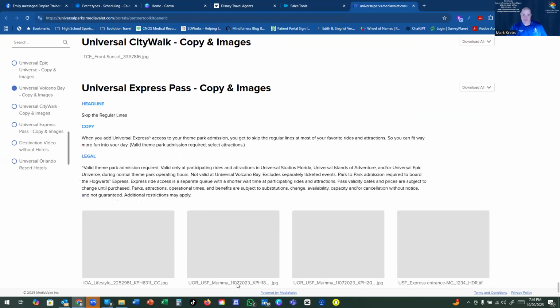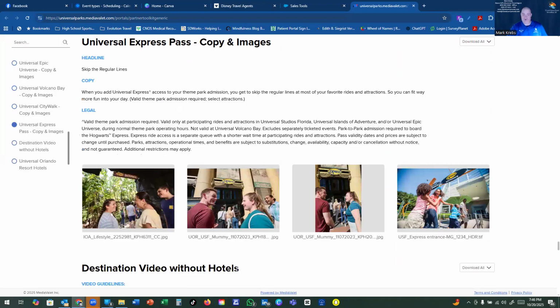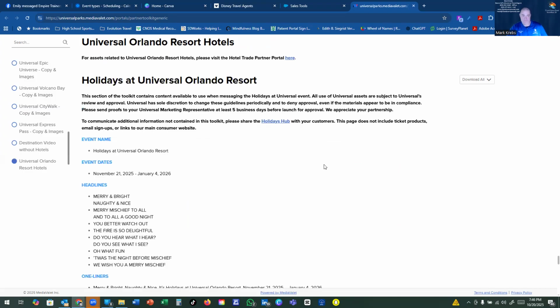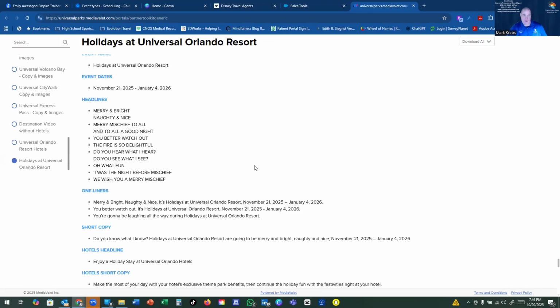Talk about express passes, which is like fast pass at Walt Disney World. So they get to skip the regular lines at most of their favorite rides and attractions. It's great. It's also included in the premium resorts as well in their room and ticket packages. But this is all for the holidays at Universal Orlando. This is all new copy for us that just came out in the last few days, which I love.